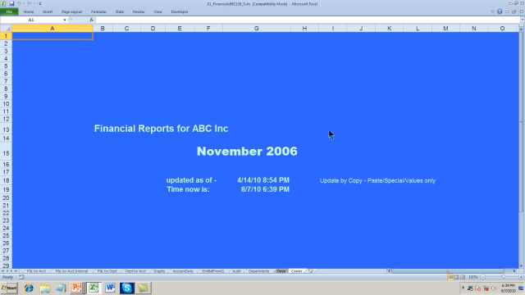Now this opens at a cover sheet, and you'll see here in this cover sheet we have the name of the company, we have the month which we're preparing the data from, and one of the things that I've done in this cover sheet is I've put in an updated as of. Now notice that's not updated by copy paste special values only. In other words, it's not automatic. This one here is actually the current time and date. So if you're going to update this, you can copy this field here into this field there, dropping your formula. The formula you can see at the top there says equal now, which gives you the current time and date.